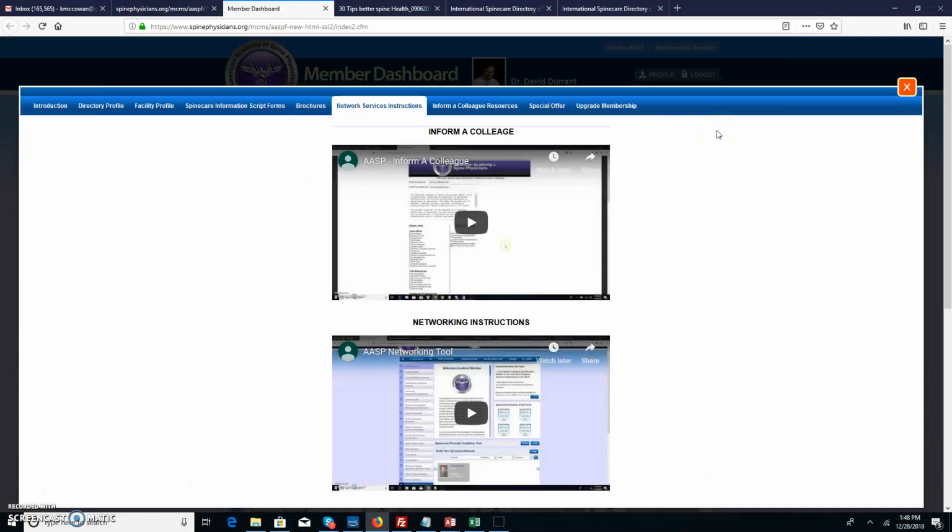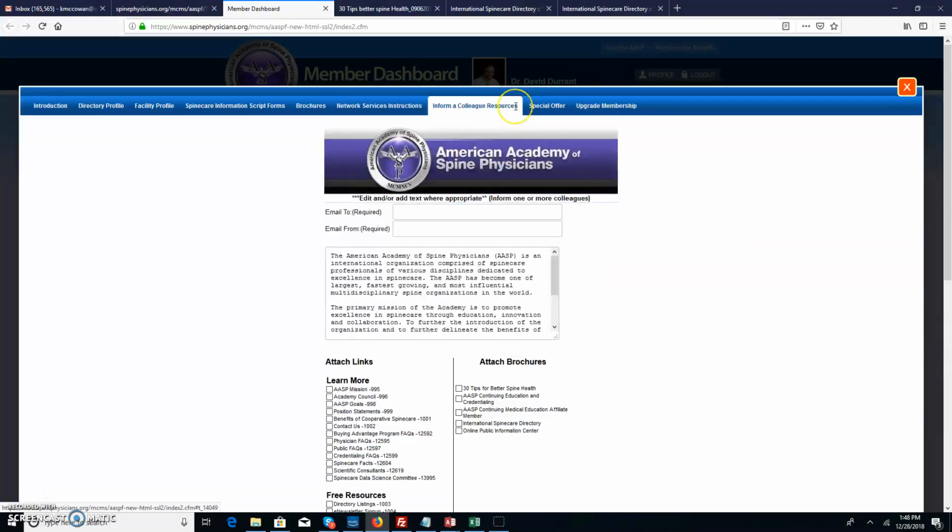The next button is Network Services Instructions. We refer to it as Spine Care 360. There's an Inform a Colleague feature. You can send to your colleagues or peers information and literature about the Academy, even attach brochures they may be interested in, if they are interested in joining the Academy.